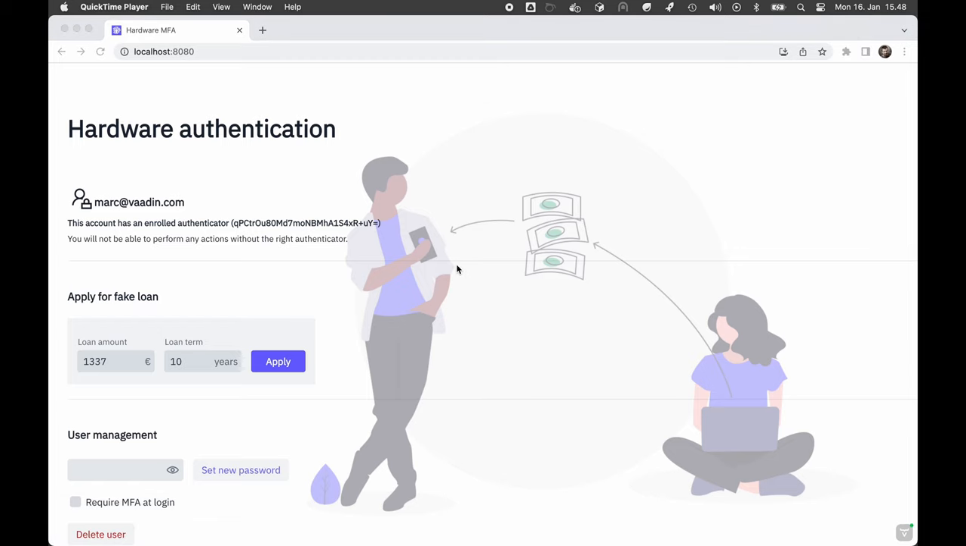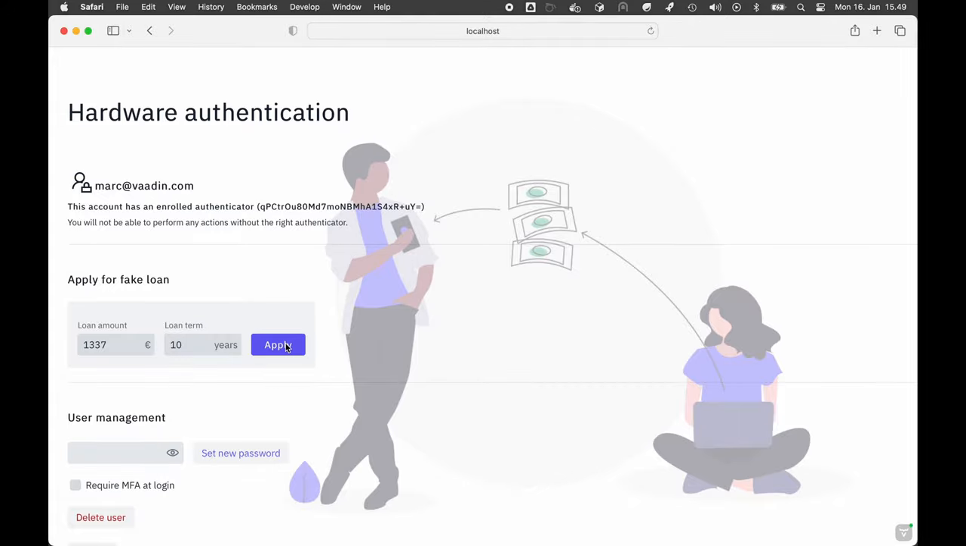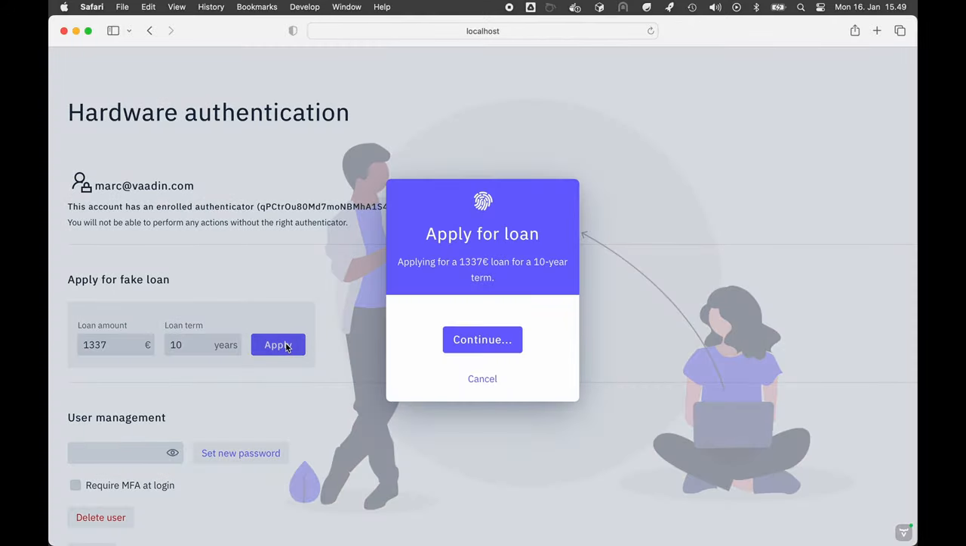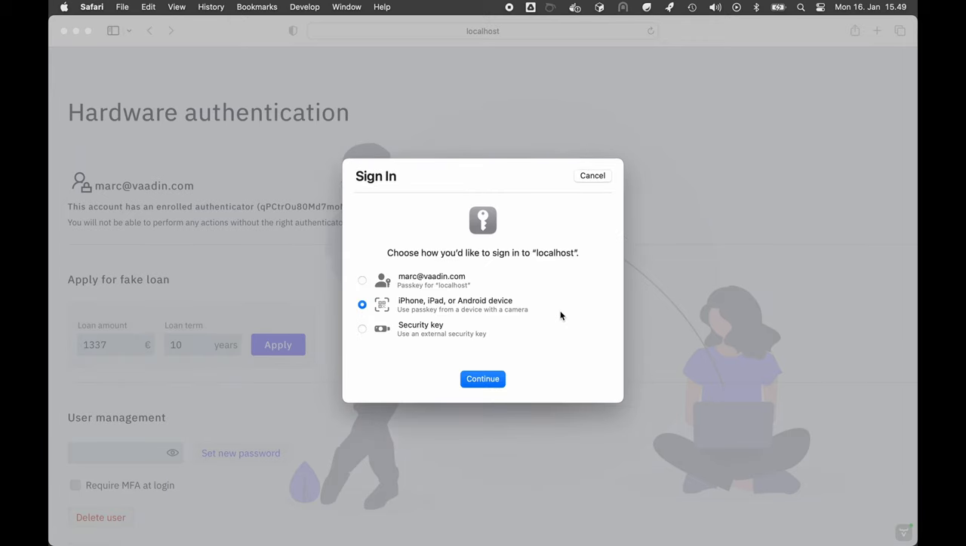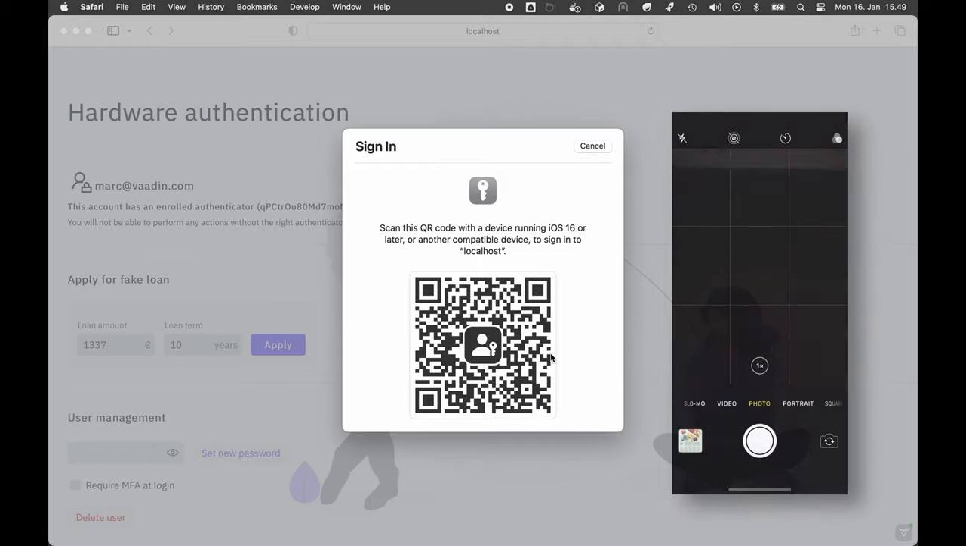But that's not all. I hop over to Safari again. The passkey has already synced to my laptop and is ready to use. And if I'm on a friend's computer, I can choose the appropriate option and use my phone to authenticate.